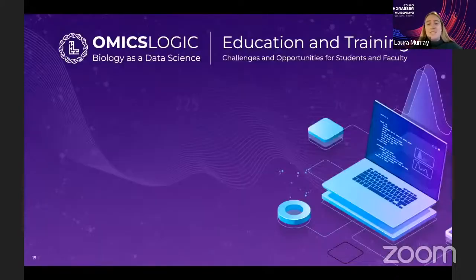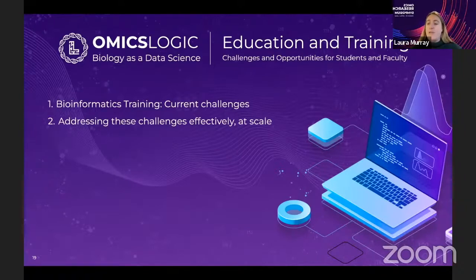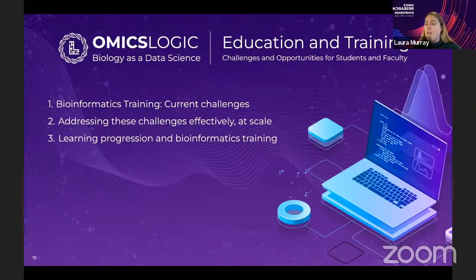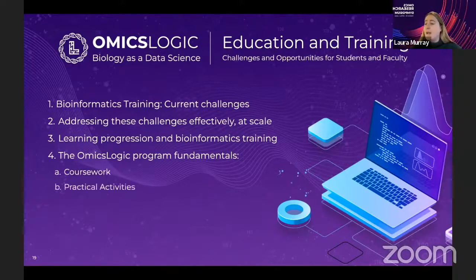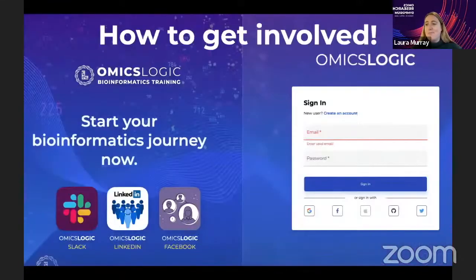So in this presentation, I explained a bit about the current challenges and limitations in bioinformatics. I described how we aim to address these challenges with the OmicsLogic platform. We discussed Bloom's taxonomy for learning progression and how it can be used in bioinformatics coursework. We also explored the OmicsLogic program fundamentals and how it utilizes Bloom's taxonomy in structuring its courses, pipelines, and projects. And we finally described several outcomes of the OmicsLogic program.